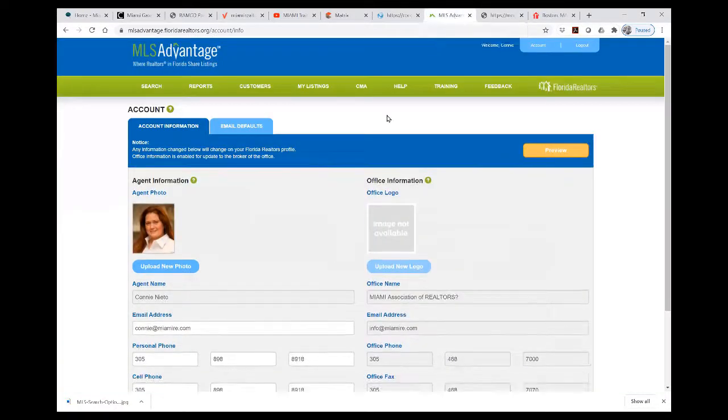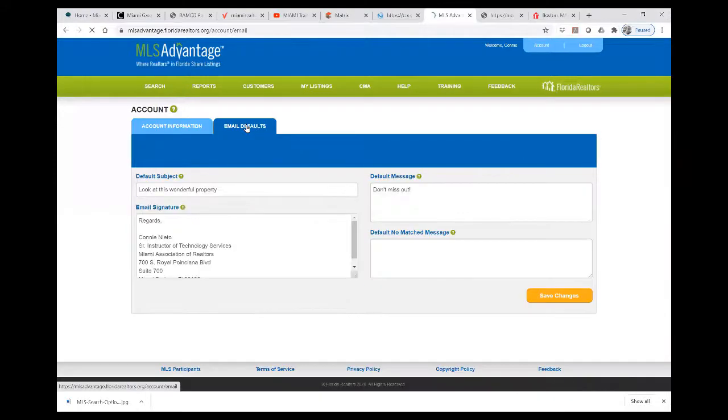Coming back to Advantage, one more item I like to cover is email defaults. If there's ever a subject default that you would like to put, maybe a short message, and of course come in and log in and put in your email signature. Take a minute and fill this out.